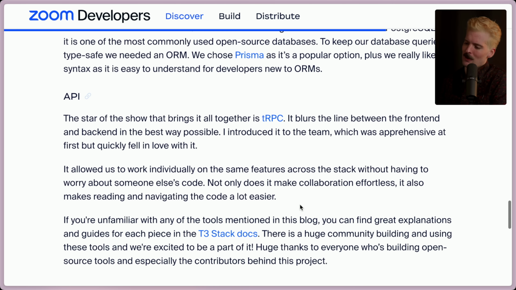And the star of the show that brings it all together, tRPC. It blurs the line between the front end and the back end in the best way possible. I introduced it to the team, which was apprehensive at first, but they quickly fell in love. I love that, because this article is as much Ekaansh sharing with us as devs what their experience is and why they chose this, as much as it is him telling the story of how he convinced the team of these things too.